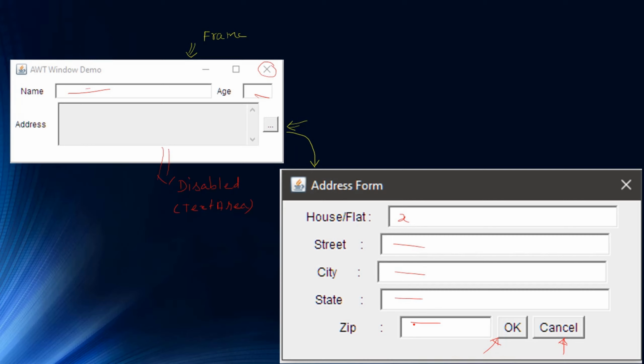Alright, in the dialog we will fill this detail, then we will either click OK or cancel. When we click OK, we will collect all this information, then we will display the address in a formatted way. And if we click cancel in the dialog, then we will display something like none here in the address field. Alright, now let us look at the example.